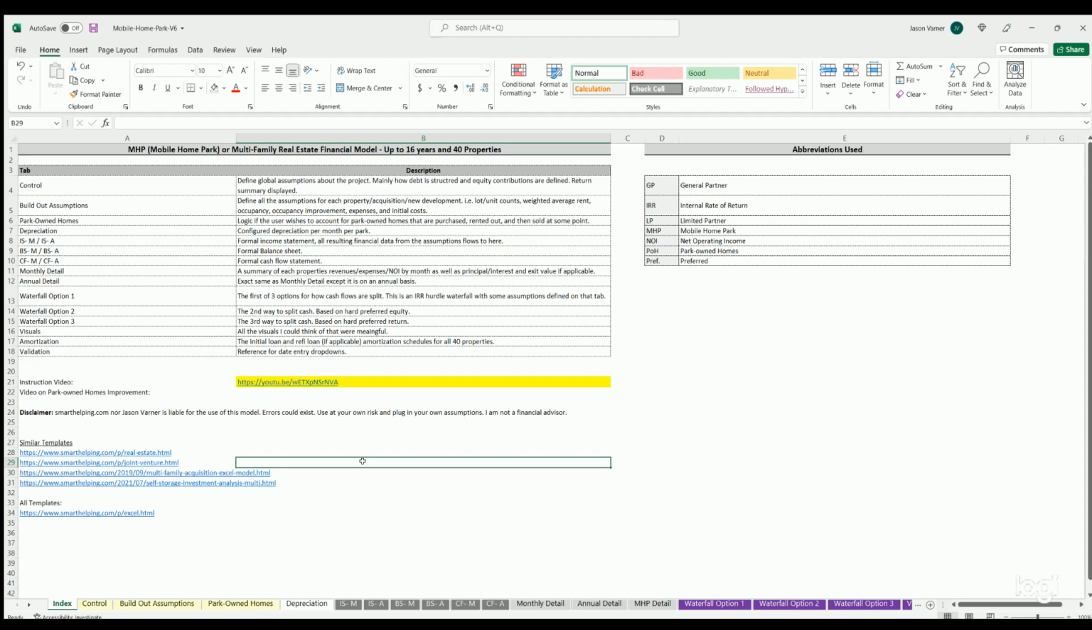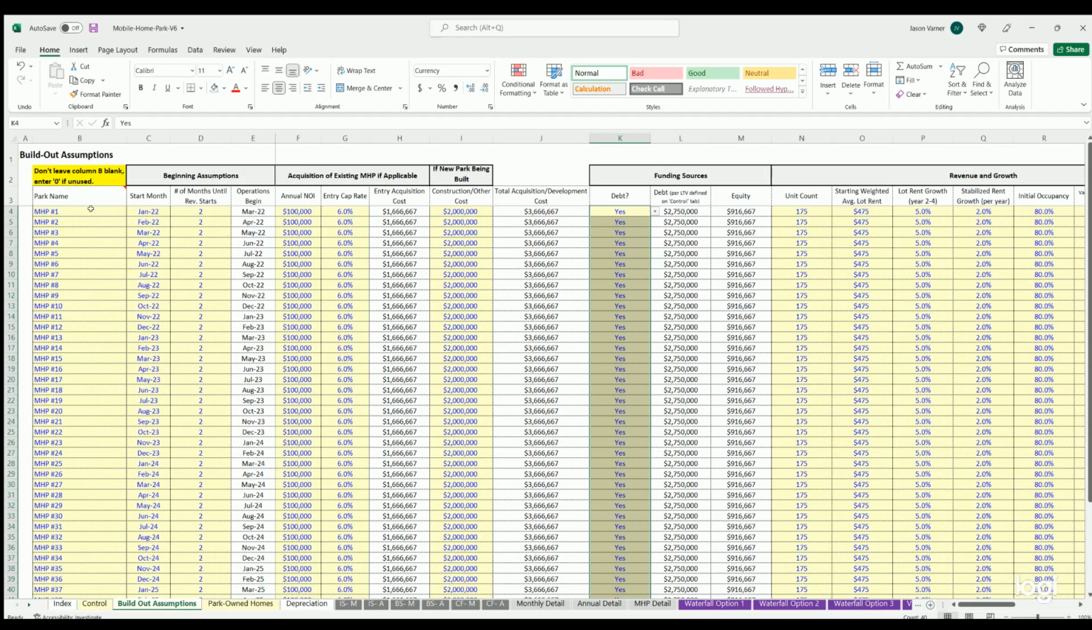I have added logic after 4 requests to do this. I've added logic for park-owned homes, and I've done this in the Lite version as well, that only has up to five parks instead of 40. And I've also updated the Lite version to have income statement, balance sheet, cash flow statement, and depreciation logic. So everything's got a great update here.